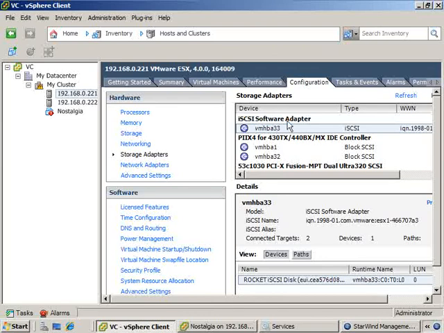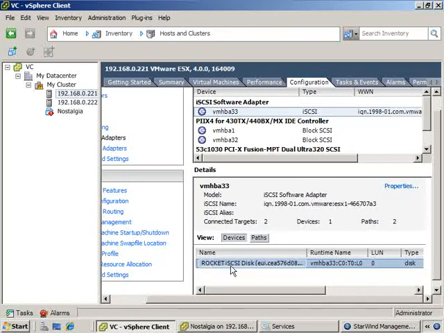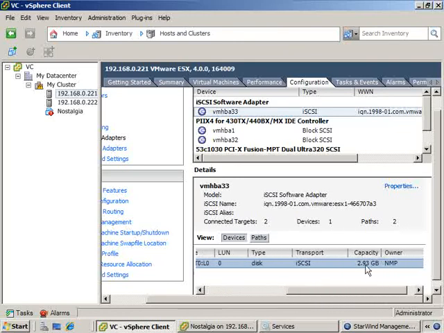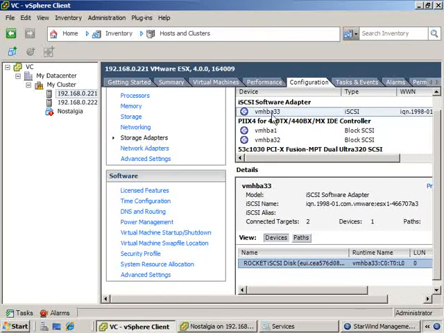And under the iSCSI software adapter here, this vmhba33, you'll see that I actually have a software adapter connected in here, and I'm pointing this initiator to a target. This target is here, this Rocket iSCSI disk. This is a disk that's been created. It's about 3 gigs in size. It's not very large. And this target here is actually being connected to by this adapter. It's also being connected to by the other adapter as well.